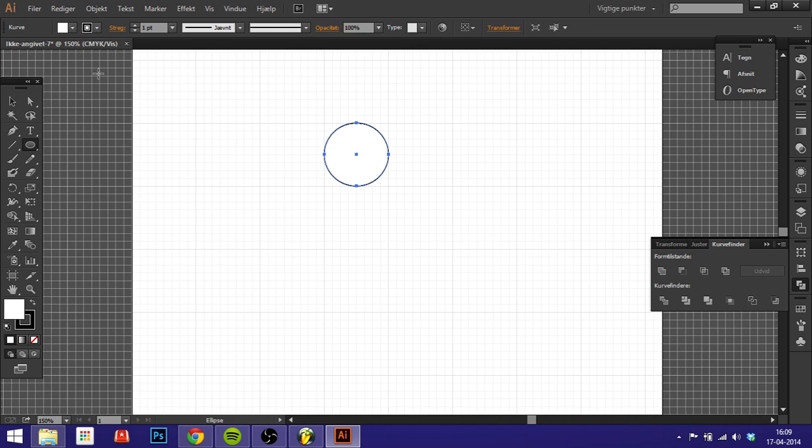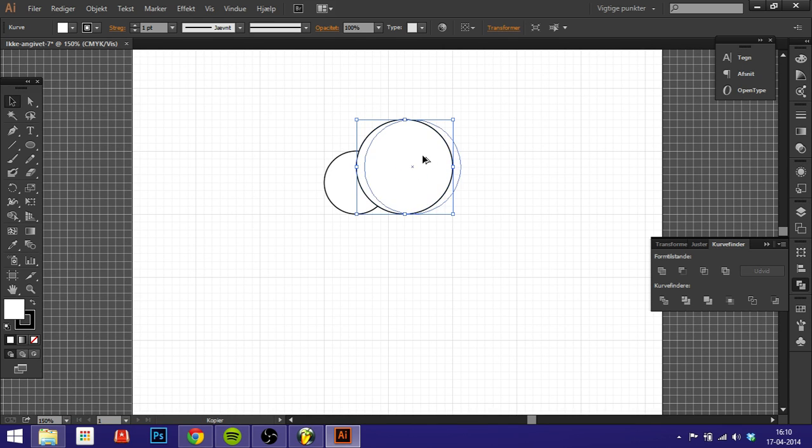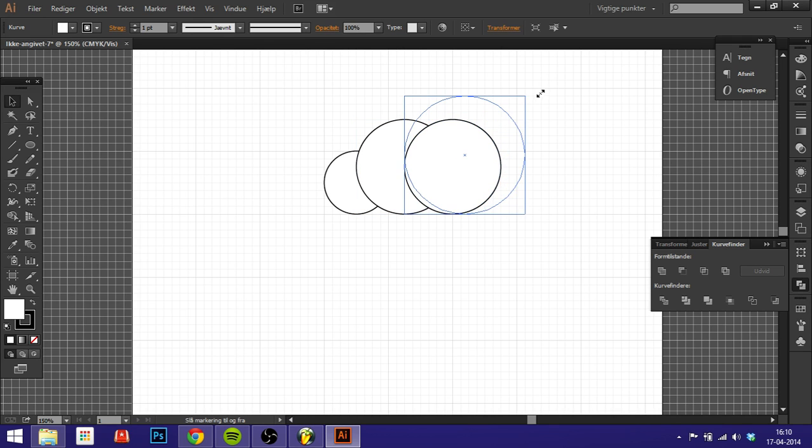Then when you have one circle, you choose your black arrow. Then you hold Alt to duplicate, and then you drag this to the edge, so the middle of this circle is at the edge of the other circle. And then you resize this so the edge fits with this gray line, and then once again duplicate this one so the middle of this circle is at the edge of this circle, and then this time we're going to drag it so it fits with this edge.